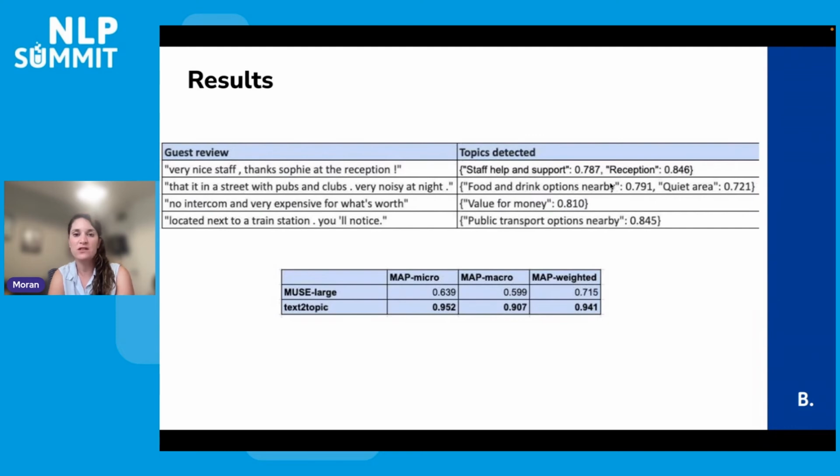It's worth mentioning that the topics are identified for both directions. So if we have quiet area as a topic, we identify both the quietness of the area and if the area is noisy. So this kind of topic represents both directions. Value for money, no intercom, and very expensive for what it's worth. Located next to train station, you will notice, so public transport option nearby.